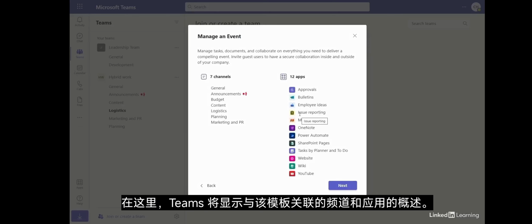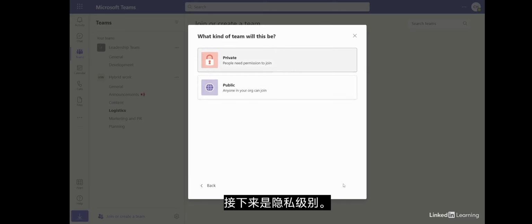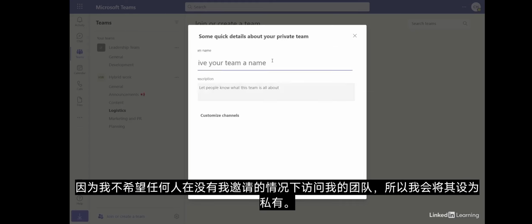Here, Teams will display an overview of the channels and apps associated with that template. Just select Next to continue. Next up is the privacy level. Because I don't want anyone to access my team without me inviting them, I'll make it private.